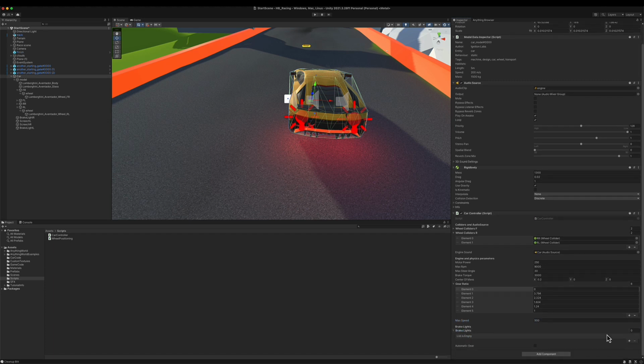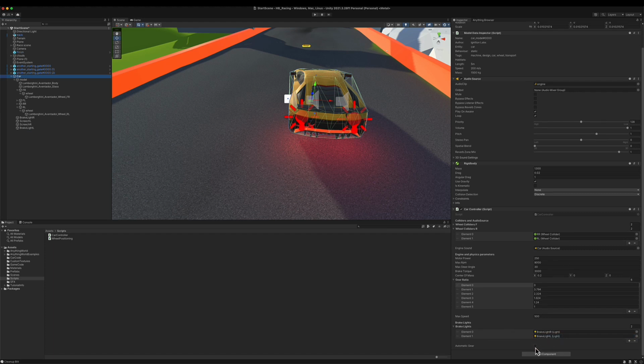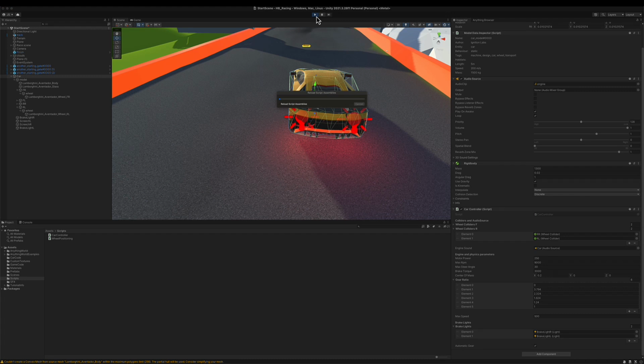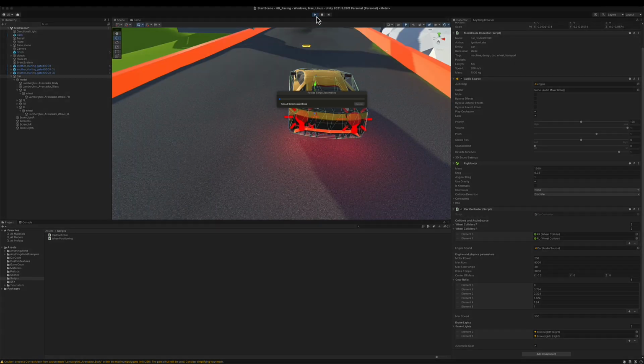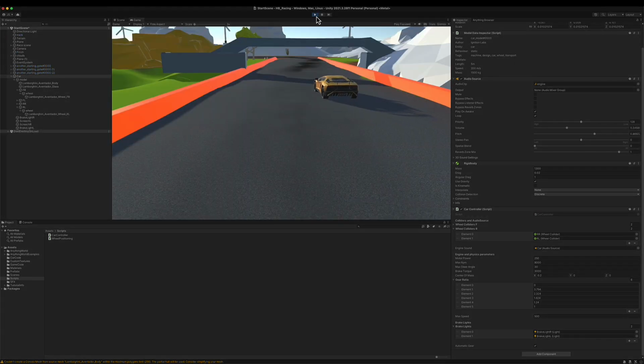The brake lights, let's add my 2 brake lights here, right and left. And let's start with automatic gear, just to see if everything is working correctly. So I'm going to press play. And yeah, we seem to be able to drive our car. Look at that. Unfortunately, we'll still need to set up our camera, which we're going to do right now.